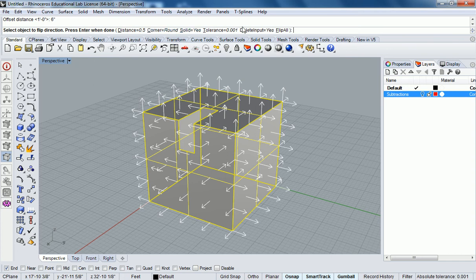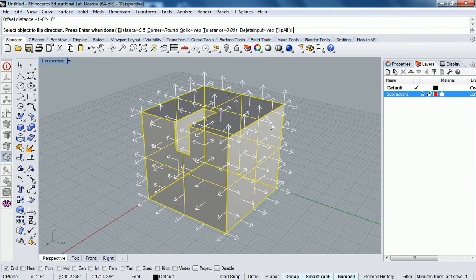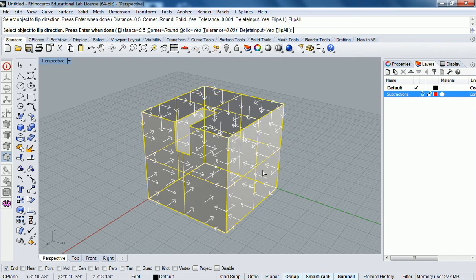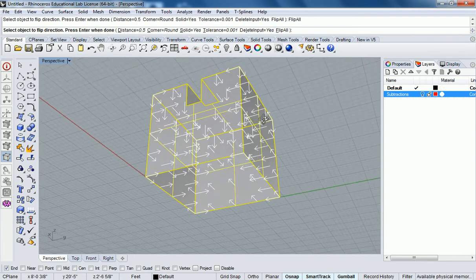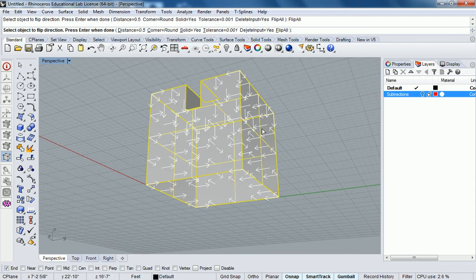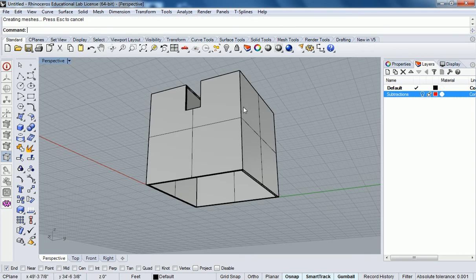The other thing that you need to do here is flip the arrows to the inside. So you go to flip all, and now your offset surface is going to create thickness on that surface to the inside of your box. And when you hit enter, it looks like that.